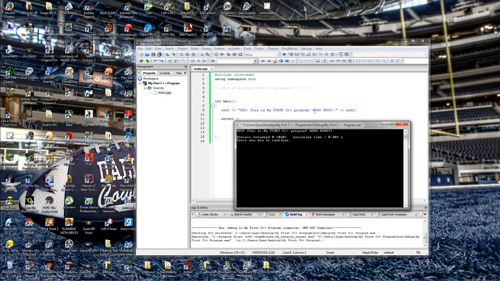Yay, this is my first C++ program. Woohoo. Yay, this is my first C++ program. Woohoo, is right here on the screen. And then this is just stuff that's given to us by CodeBlocks. It's basically telling us how long it took to actually run this program, etc.